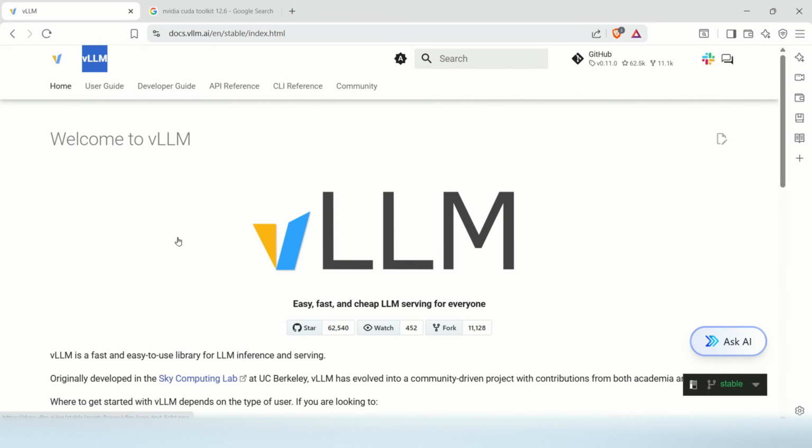In this tutorial, we explain how to install the vLLM library on a Windows computer. The vLLM library is a fast and easy to use library for large language model inference and serving. It was originally developed by one of the labs at UC Berkeley, and over time it has evolved into a community-driven project with contributions from both academia and industry.